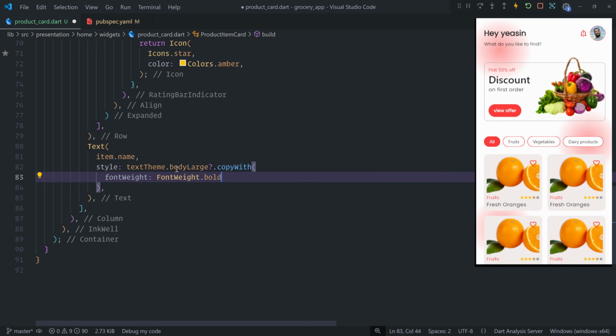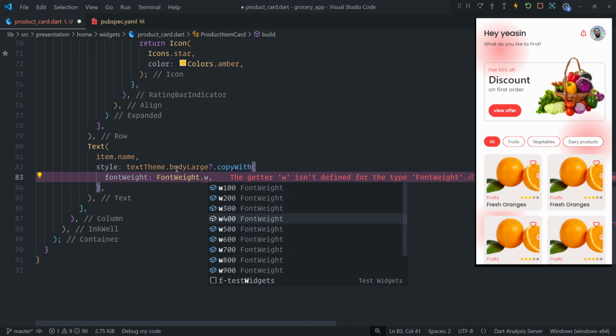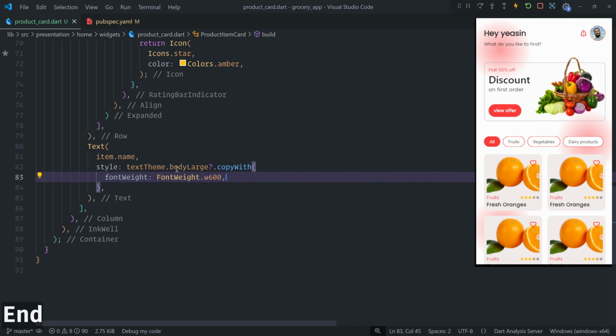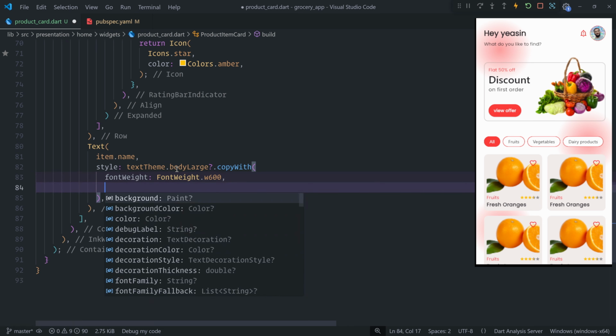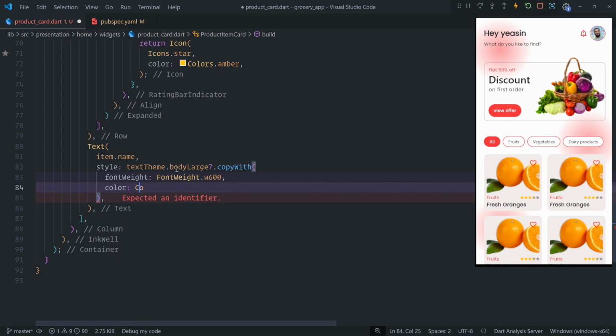That kind of bold one. Yeah, this looks good. We can reduce it a little bit, 16. And I think the color is quite black by default, or we can override. We can make it black or like this.